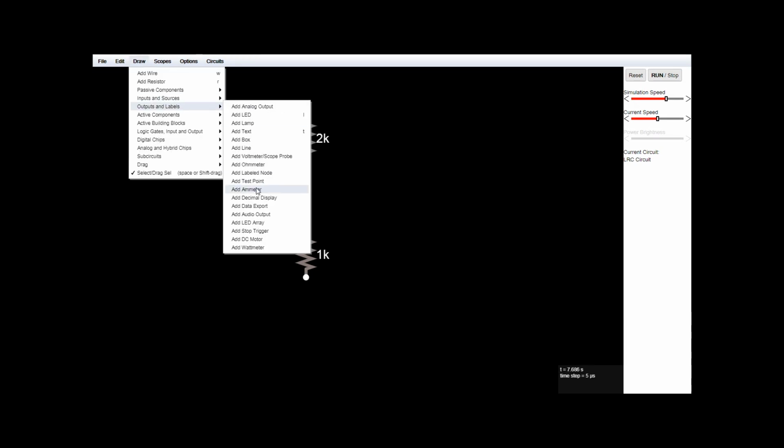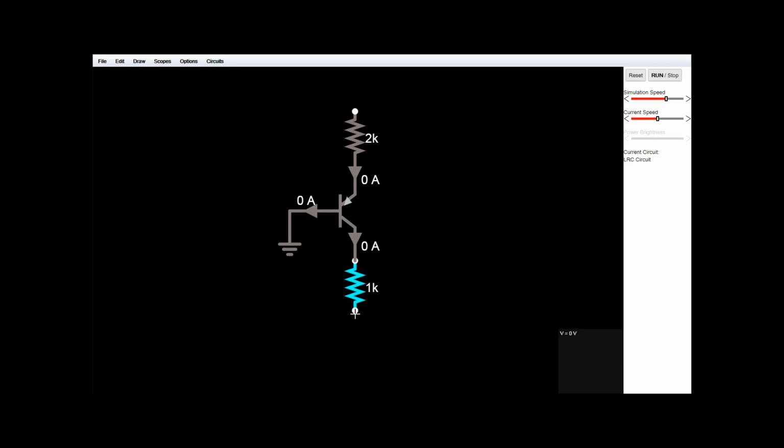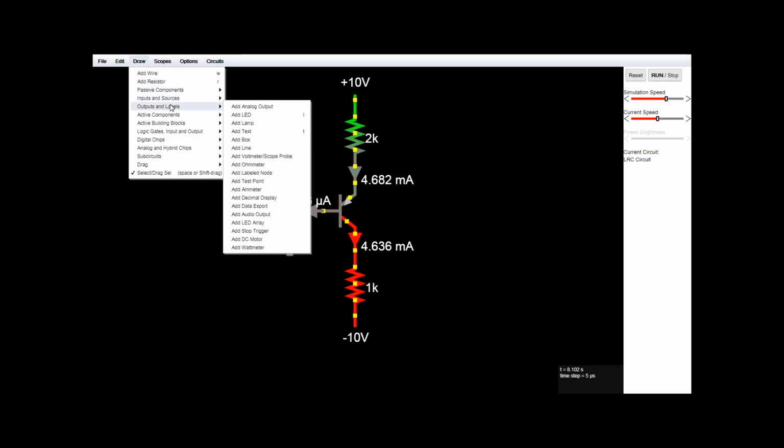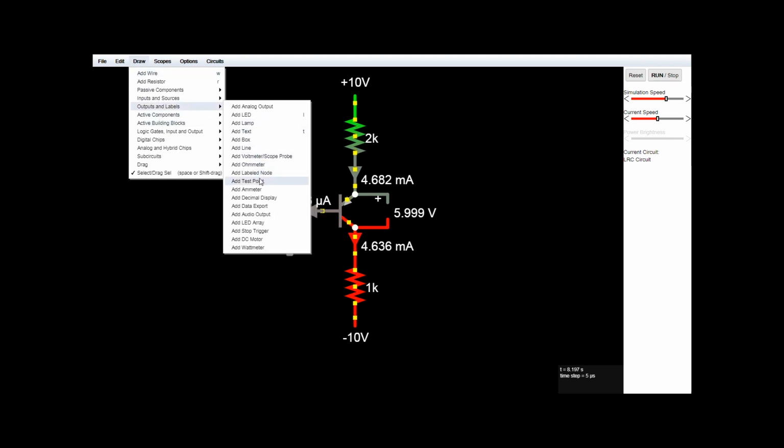Now let's go and simulate the circuit. I'm going to use Falstad first. And you can see that the currents are pretty much similar to what we got in our hand calculations. The VEB is different for this transistor, it is not equal to 0.7. That's why the values are slightly different.